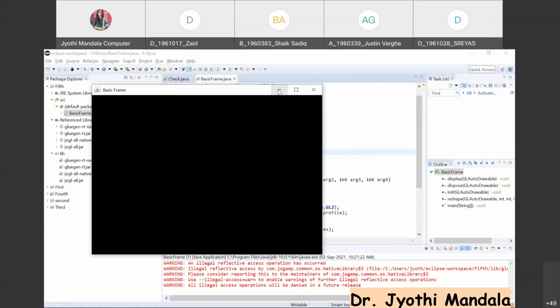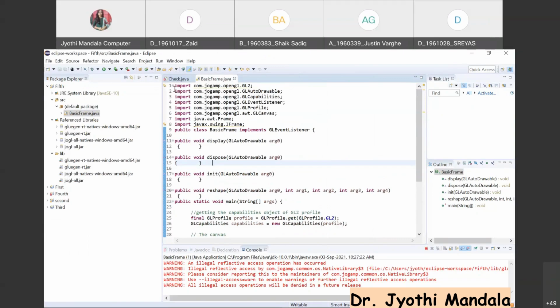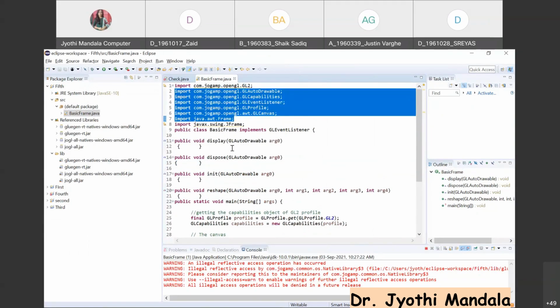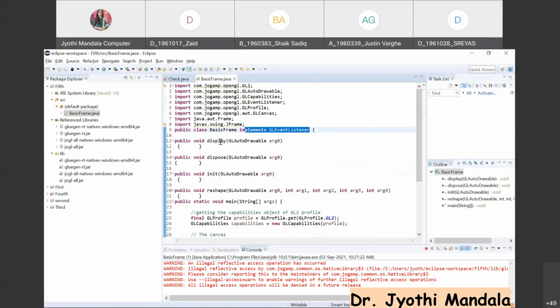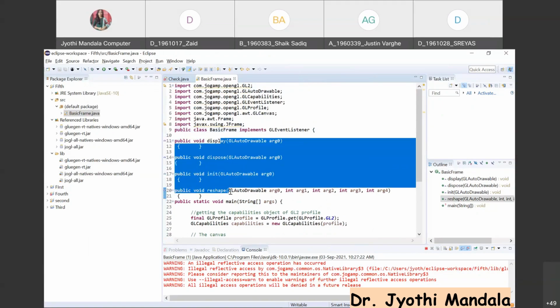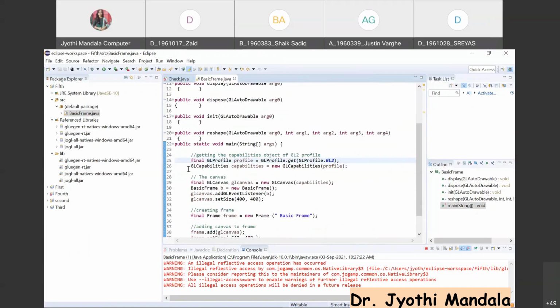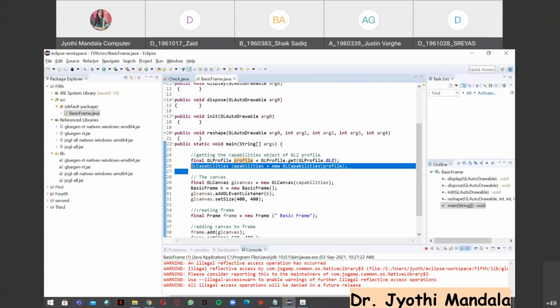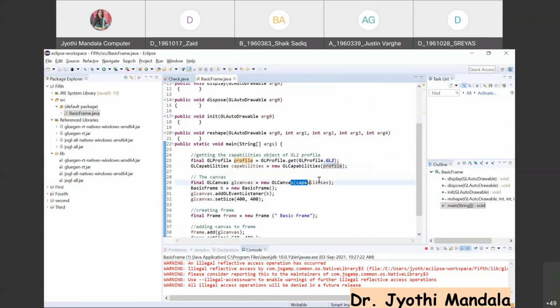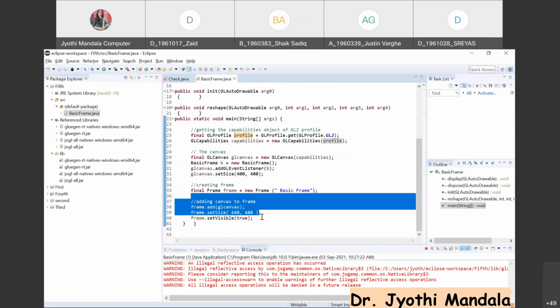Whatever we have written the code, you need to import all the related packages and you need to follow the same steps. As we are implementing GLEventListener, all these four methods need to be overridden. And then in the main method, the first thing is we need to set the profile and that object has to be passed to the capabilities, and then after that, that capabilities we need to pass to the canvas, and we need to set the canvas, like what are all the events to which frame you need to connect that one. And then this canvas has to be connected to your frame.